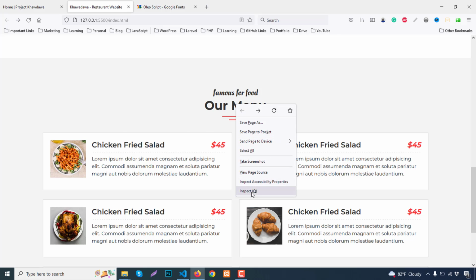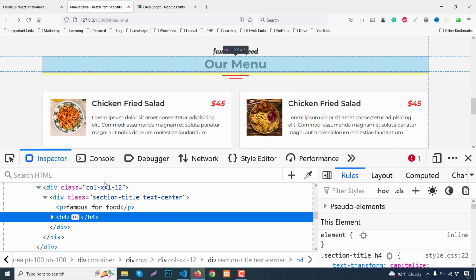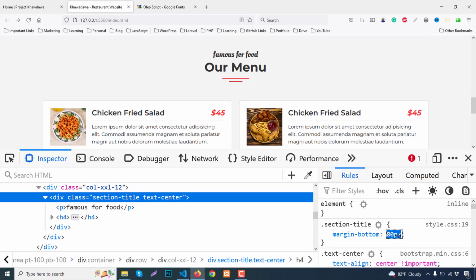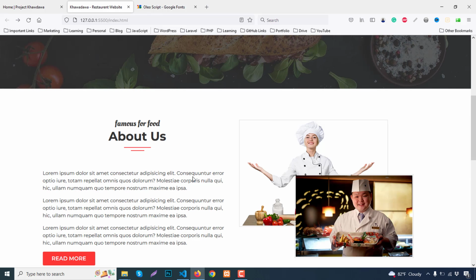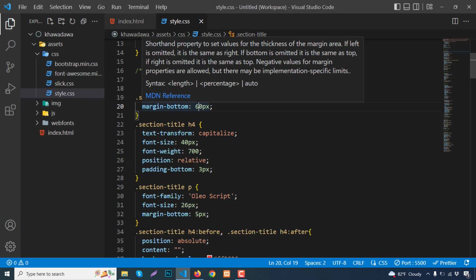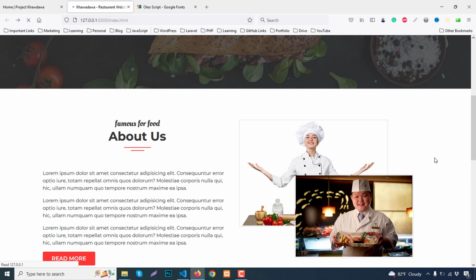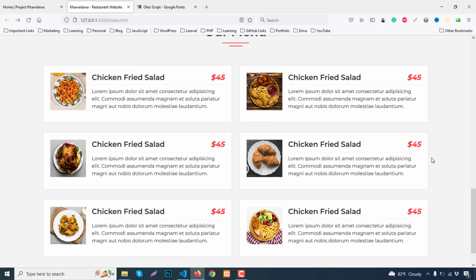If you check our section title, how much margin does it get? Section title margin bottom, we can add like 80 pixel. Okay, fine. So we can add 80. That's fine. It will be okay. So this does not affect other pages or sections. So our menu part is done.